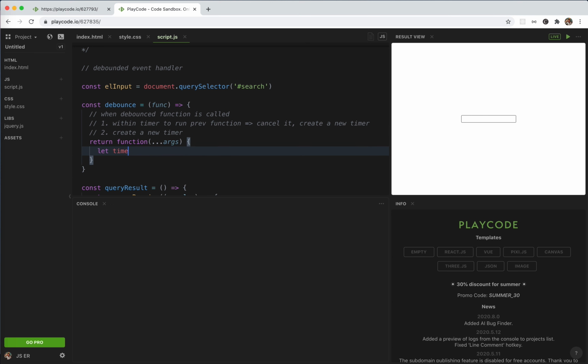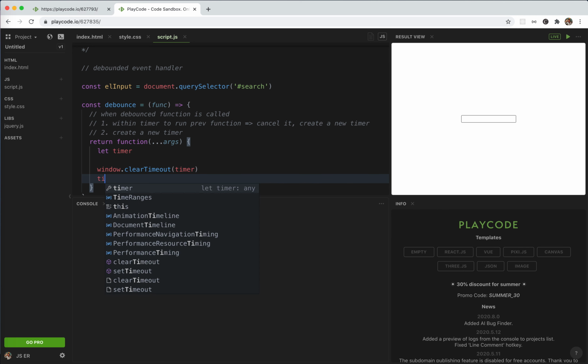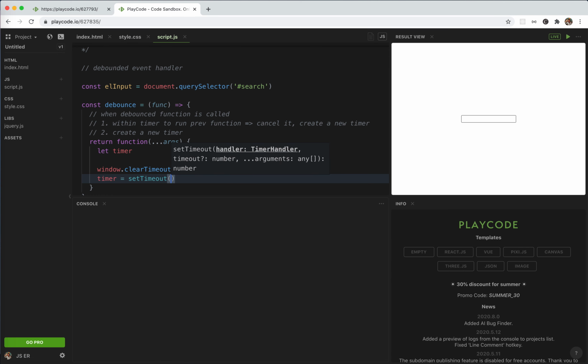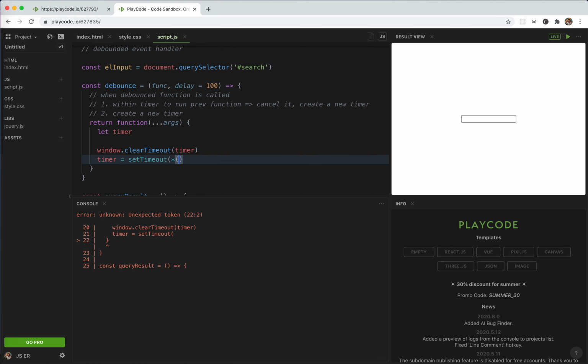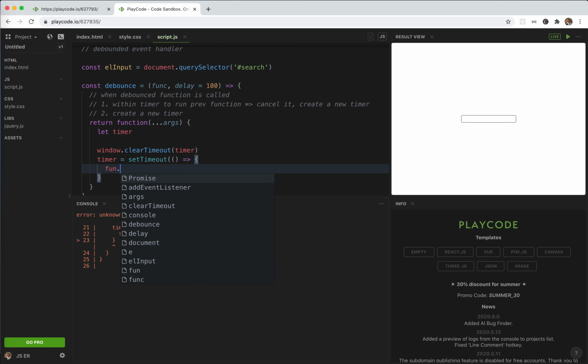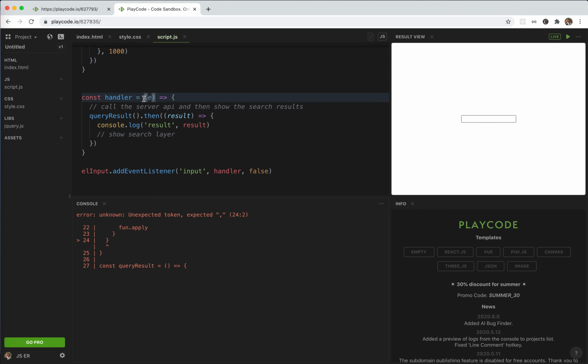So we need to hold the timer, let timer. When this function is called, we clear the timer with window.clearTimeout, and timer equals setTimeout. The delay is delay, and let's say it defaults to 100. In setTimeout we will call the function. We delay it, so we could use an arrow here actually. The func will be applied, but the function here is already an arrow, so I change it to a function.